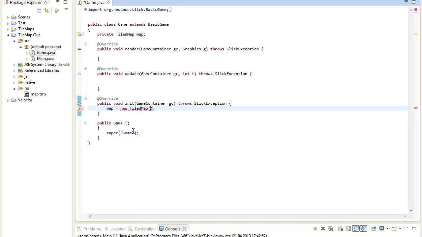Okay, the tiled map will take a string as an argument, and the string is basically the path to our map. So in my case, it's the res folder here, res/map.tmx. So here we go.